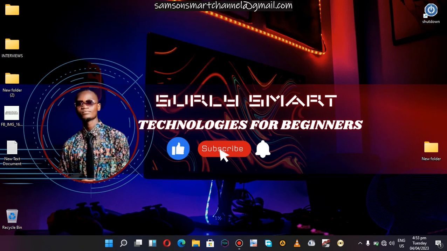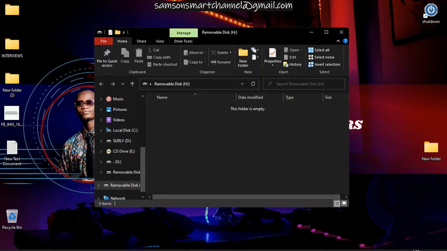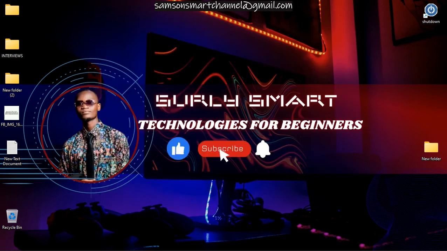First, you need to be sure that there is no folder or file in your flash disk. So I'll plug in my disk. Here it comes, and my flash disk shows that it is empty. So in addition, if there is a folder or files, you need to format it.